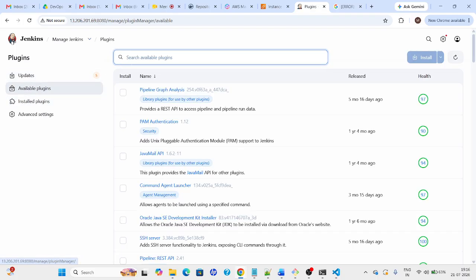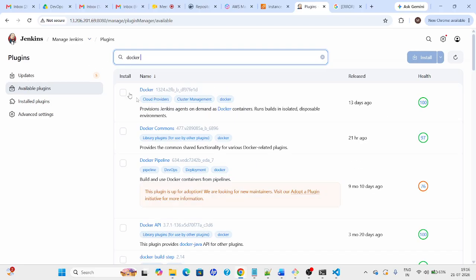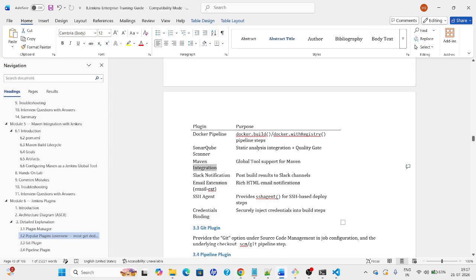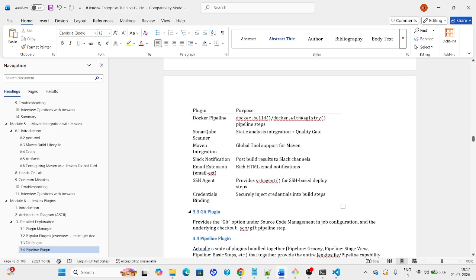If you go to available plugins, you can see Docker. So Docker Commons, Docker pipeline, to build and use Docker containers from pipeline. Then there is one to provision Jenkins agents on demand as Docker containers, which runs builds on isolated, disposable environments. So different Docker pipeline plugins will be there for different purposes.